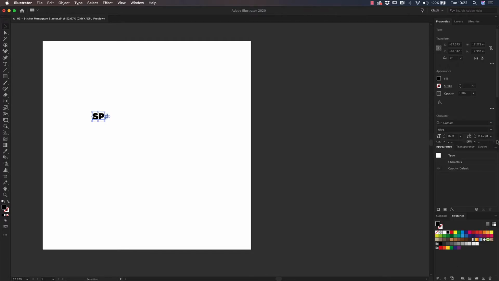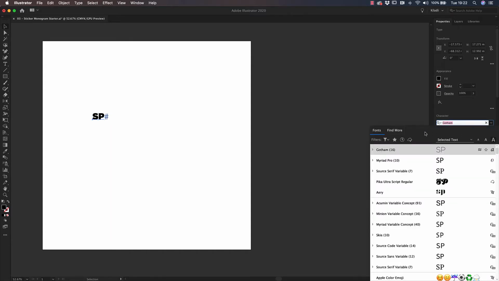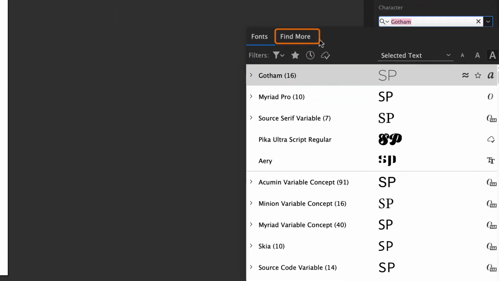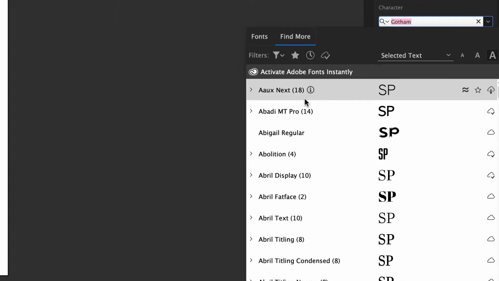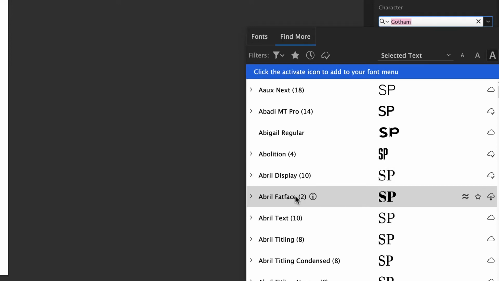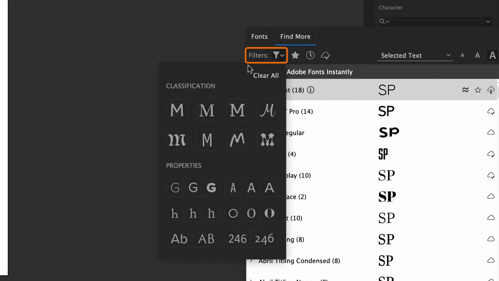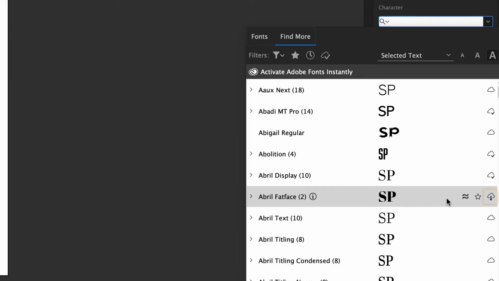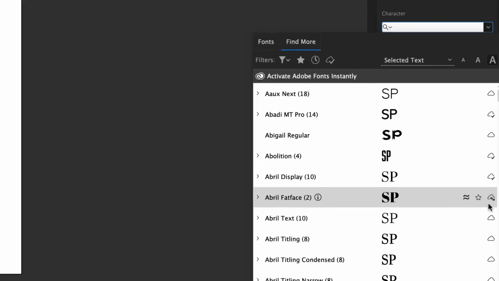If you do not have access to your font of choice and you're not a font expert, don't worry. You can browse the incredible Adobe font library and activate the most appropriate font directly in Illustrator. In the Character panel, click on the Find More tab, browse the font list and select a font. Before making a choice, preview the font on your monogram. You can do so by hovering over the font name. Filter the specific characteristics of the font that you're looking for to narrow down your research. Pick a font and click the Activate icon displayed next to the font. The Activate icon will show a check mark as soon as the font is activated and available for use.